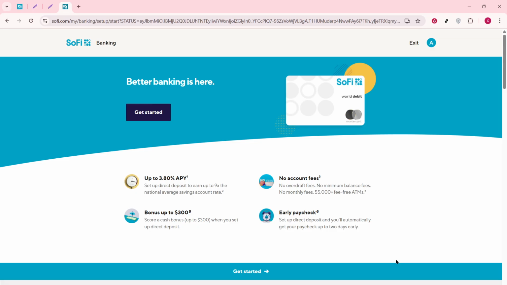Then choose the SoFi product you want to start with. You can opt for banking, investing, or another offering based on your goals. Don't worry, this isn't a permanent decision. You can add additional products later from your dashboard as your needs evolve.